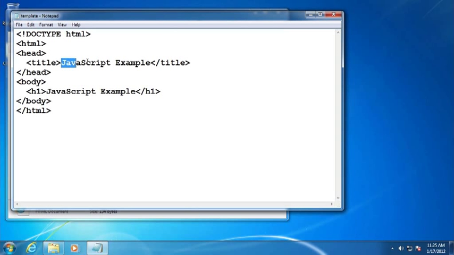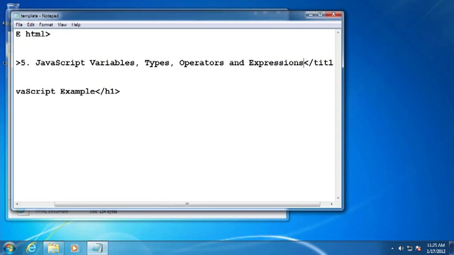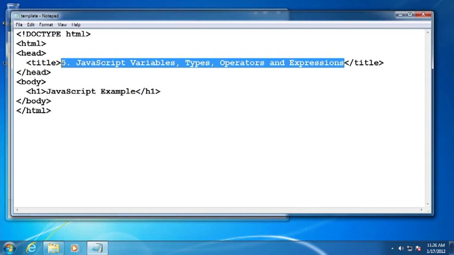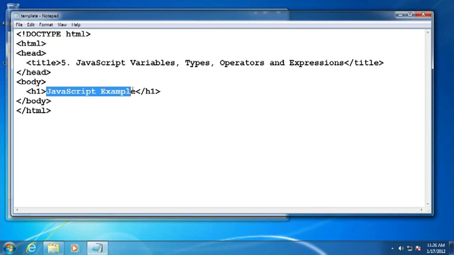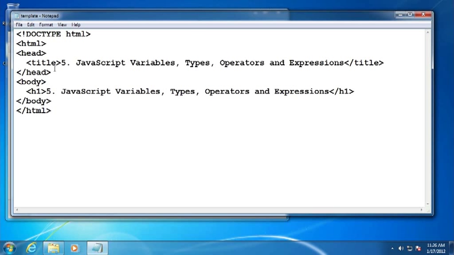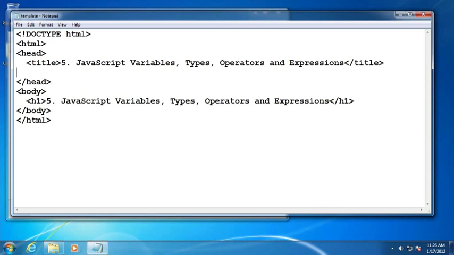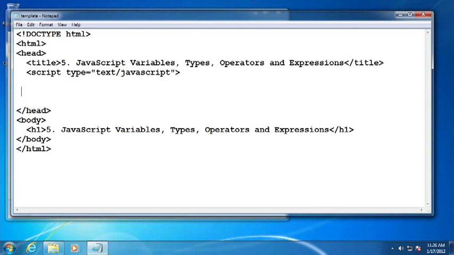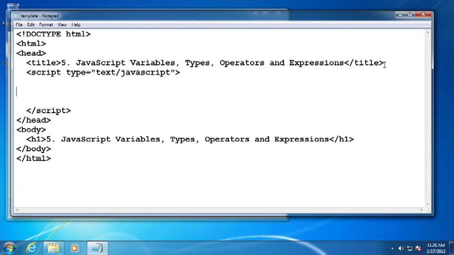All right, and so I'm going to change the title. Let's give ourselves a little more room here. All right, and we're also going to, in our head section, like we did before, all right, now that we've done all of our setup work, let's talk about variables.